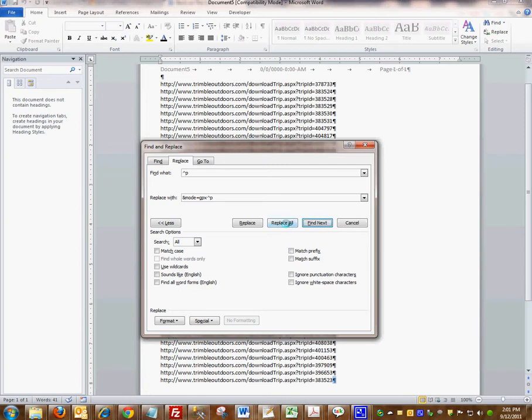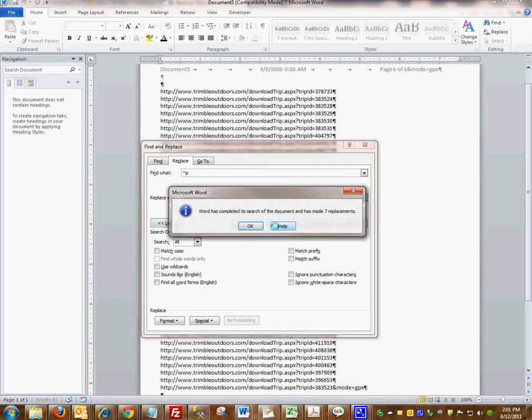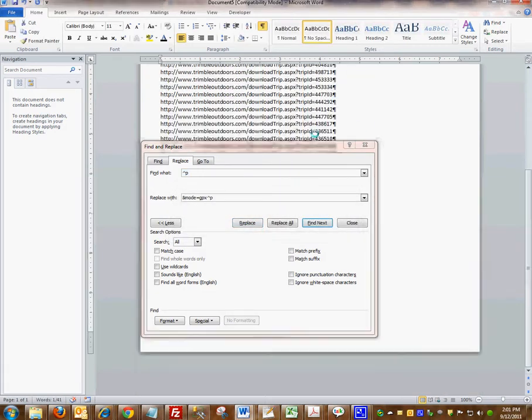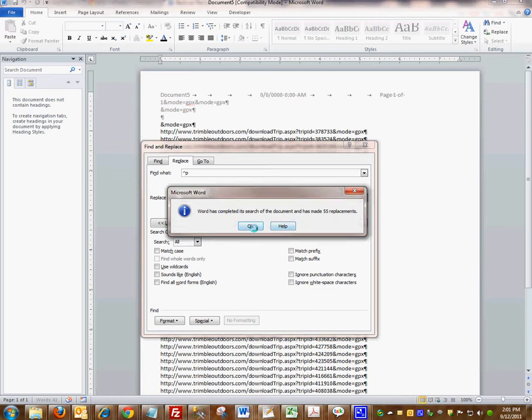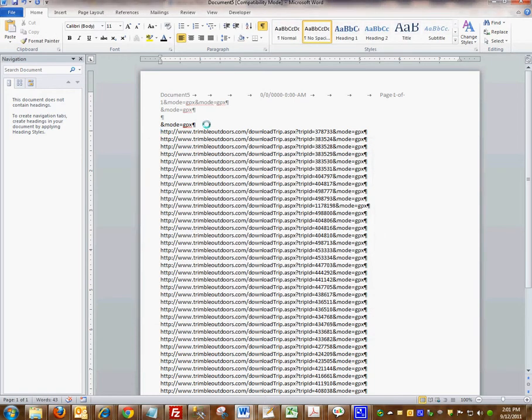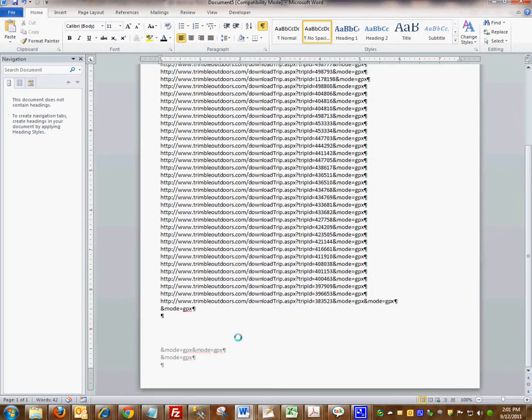Replace all. Why did I only get 7 of those? Go to the top, say everywhere there's a paragraph mark, replace all. 55 replacements. There we go. Now we got it. We don't need this one, and got an extra one put on the end there. Alright, so now I'm going to copy all of these.